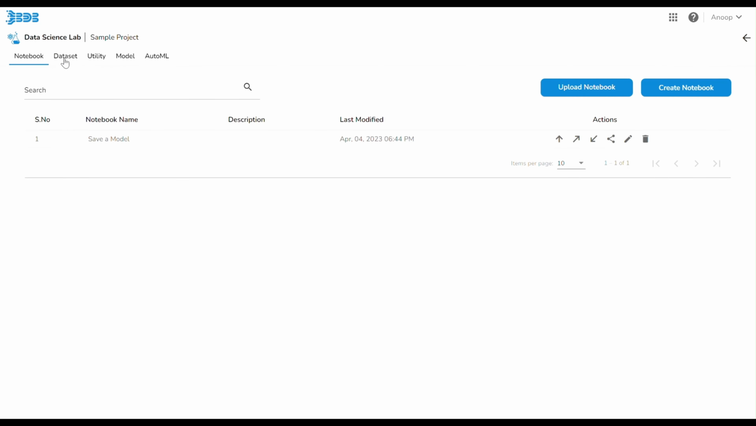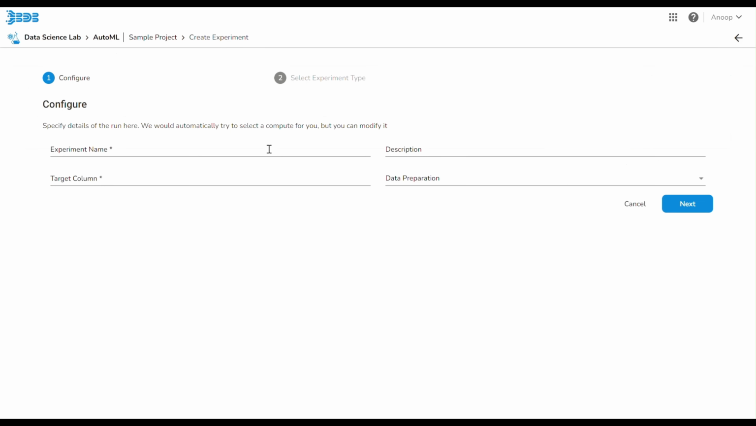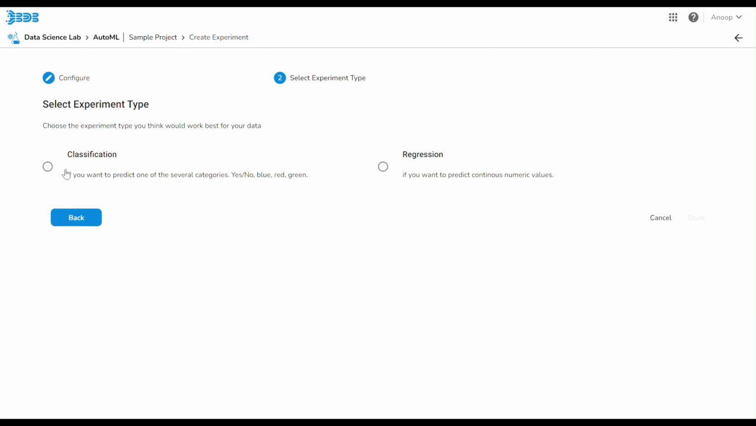Navigate to the Datasets tab. Choose the Create Experiment option for the uploaded data file. Provide an experiment name, description, and target column. You can also select any data preparation options if required and click on the Next button. Select the experiment type as classification or regression as per requirement. Click on Done to start the experiment.